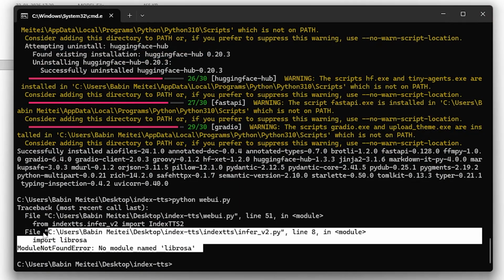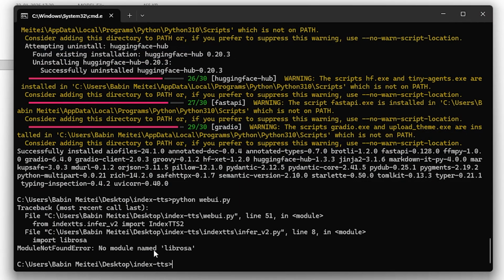Alright, quick fix. So I'm running the program, everything looks fine, and then an error pops up saying no module named Librosa. If you're seeing this, chill. Nothing's broken. It literally just means Librosa isn't installed. The fix is super easy.